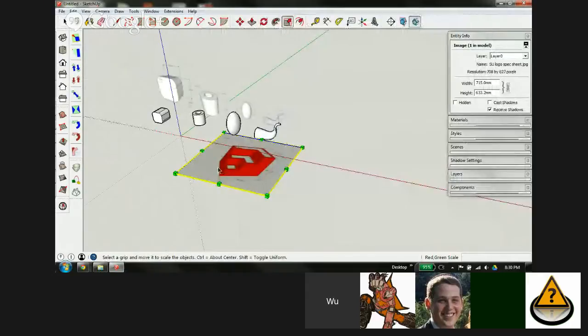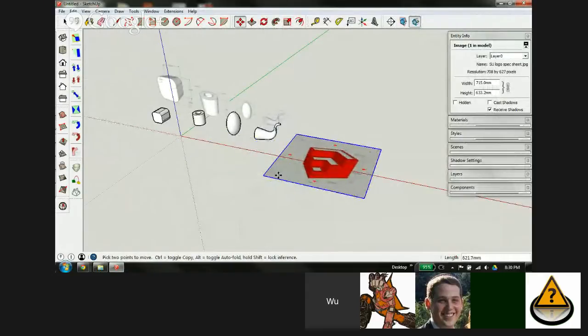Quick question. Sure, go ahead. What causes these surfaces to be flipped? I'm not sure, to be honest. I think it has something to do with what direction they are in relation to the origin. But a lot of times it seems to be SketchUp flipping a coin as to which direction it wants to make them.